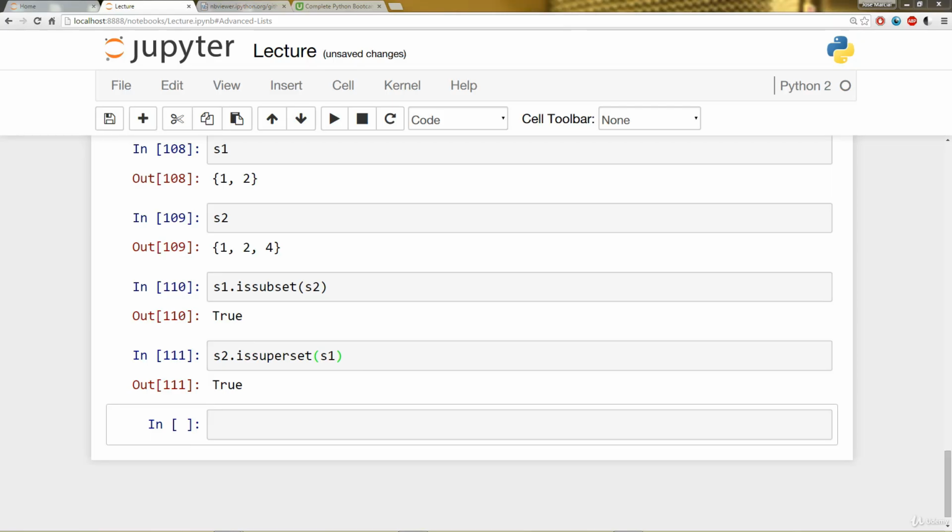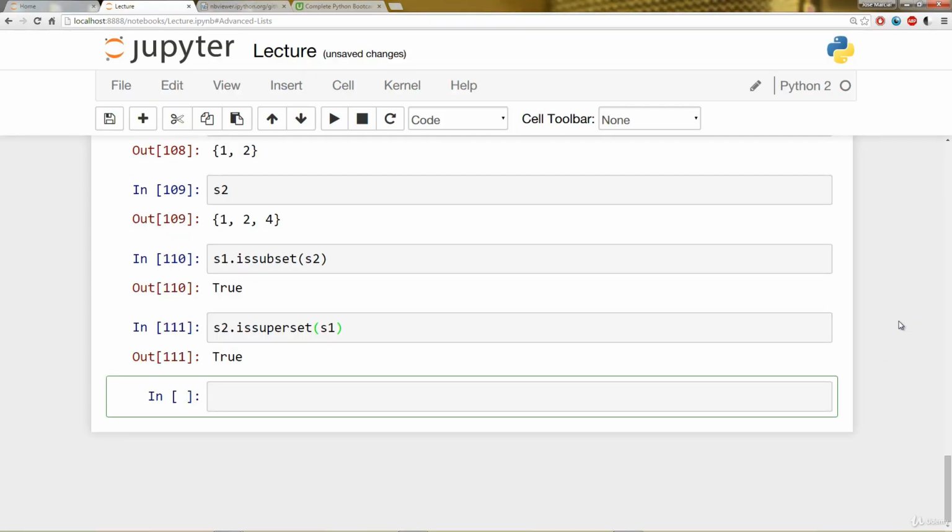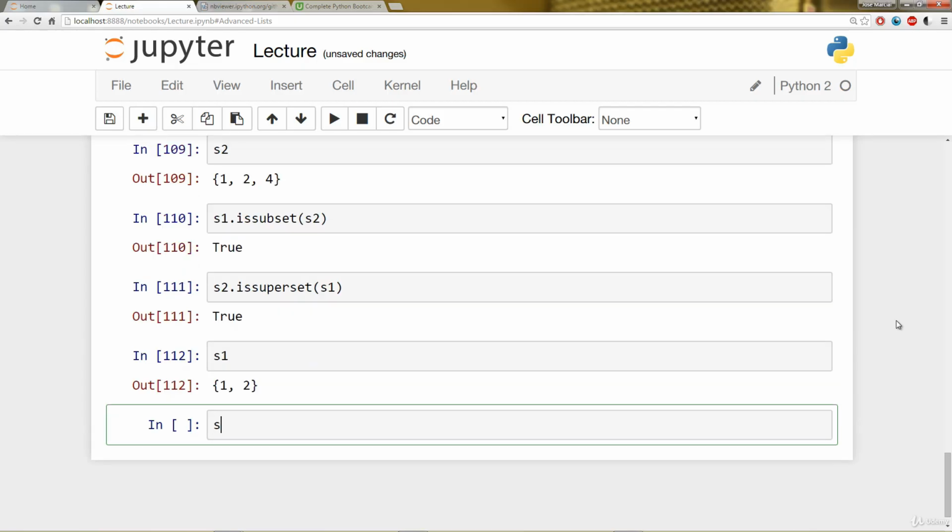All right, now we're going to learn about a method called symmetric difference, and there's also a symmetric update to go along with it. So symmetric difference will return the symmetric difference of two sets, and that's all the elements that are in exactly one of the sets. So you can think of this as basically the opposite of the intersection. So if we have S1, that's 1, 2, and we have S2, that's 1, 2, 4, then the elements that are only in one of the sets is that 4 element, right?